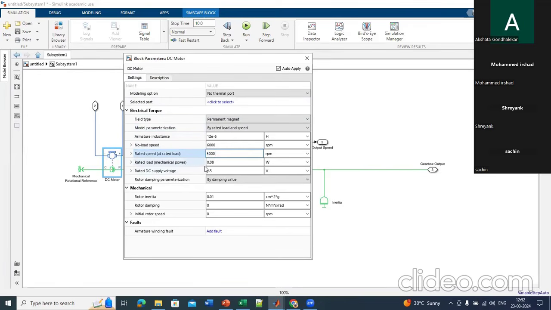Here, for the rated load, the mechanical power, as I told, will be 94 kilowatt for the motor. So I make it 94, and here I will change the unit to kilowatt. Finally, here I need to provide the supply voltage, which will be 320 volt. So I have selected 320 volt. Other things, nothing needs to change, keep it as it is. Now just click apply, save, and close it.